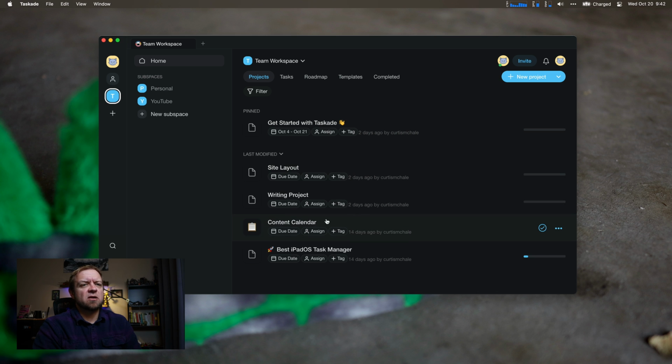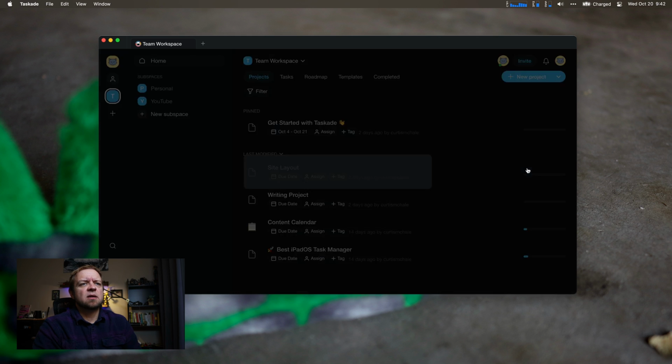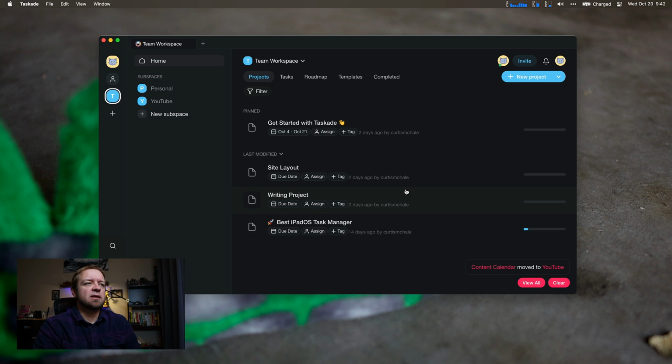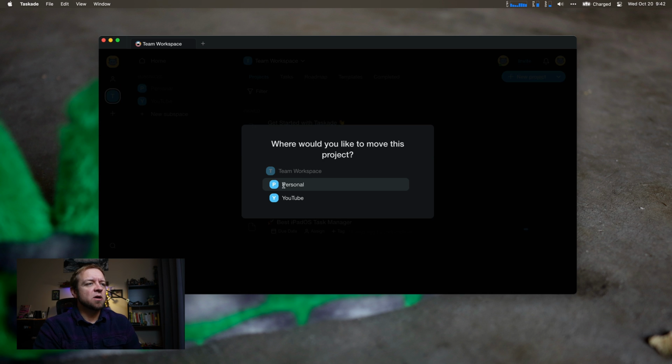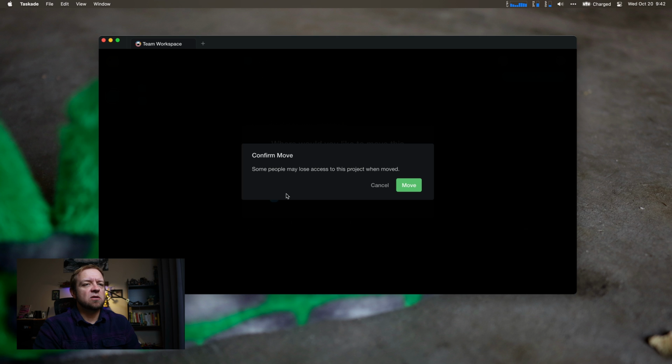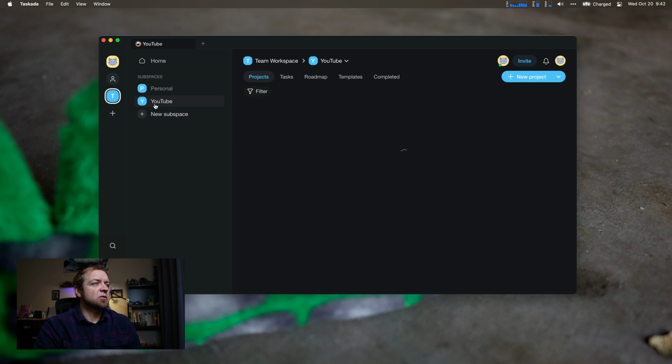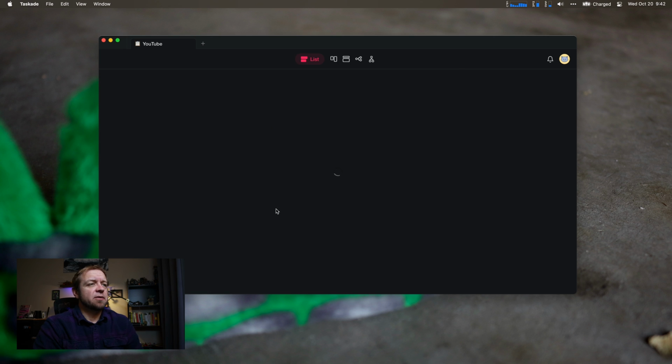So let's say for my content calendar, can I move this over to a new workspace? Add to templates, move, and I can move it to my new workspace. Perfect. That's really nice. Content calendar, move to YouTube, best iPadOS task manager. It's a future video, just kind of playing with how it could work. Move out to YouTube. Some people may lose access, that's fine. And the writing project, that was just to show you some other views later on. So let's go to my YouTube space now, and let's get into the content calendar.